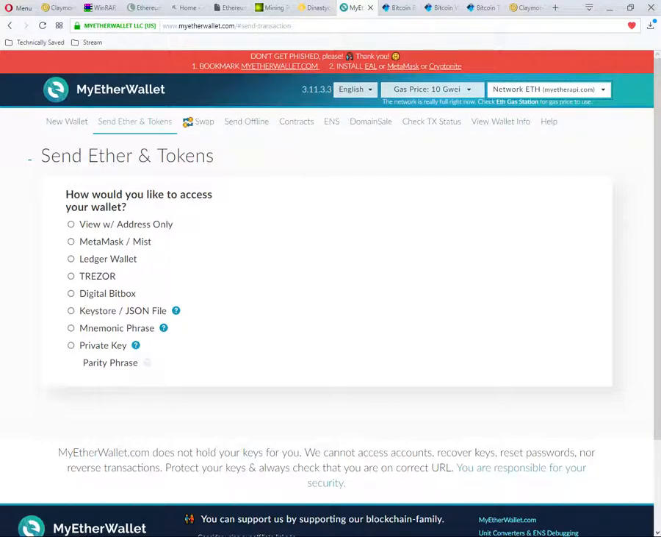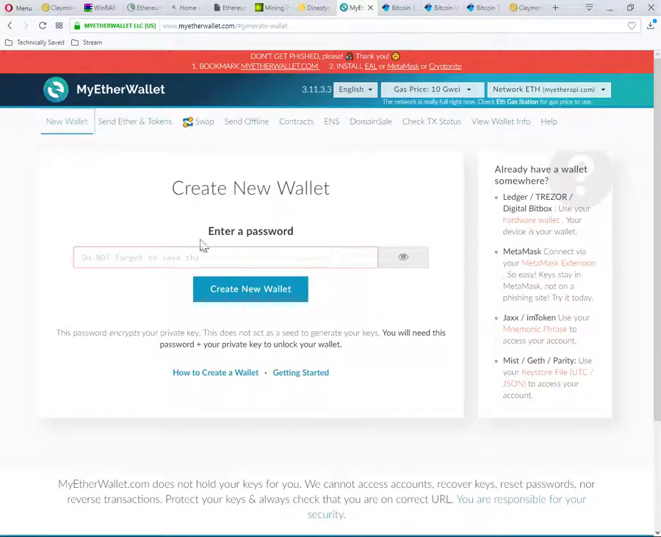There's tons of different tokens out there, and a lot of them can be held on this wallet because they're based off of the Ether algorithm and Ether coin itself. So you would just go here and click New Wallet. You want to make a password. I would make something strong or good. I'm not going to continue with this step because I already have my wallet, but you're going to click Create a New Wallet.